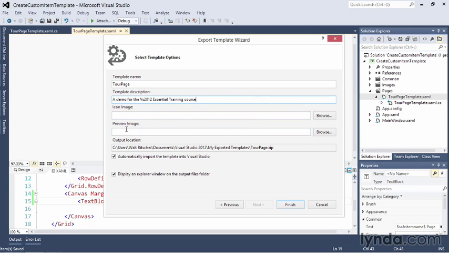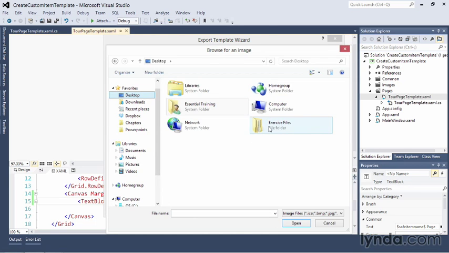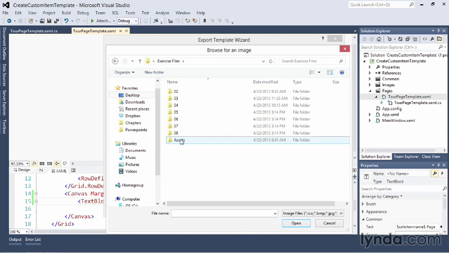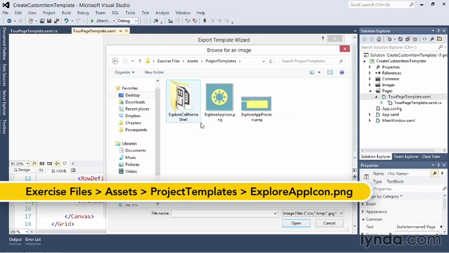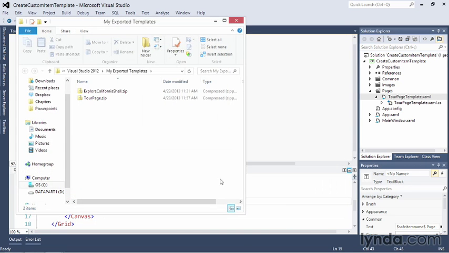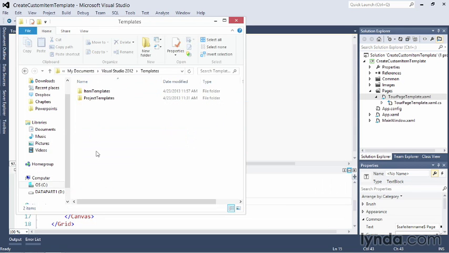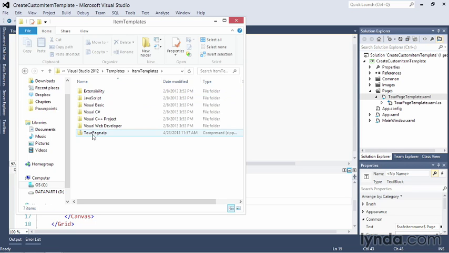I will not pick a preview image, though. I don't have one. I will choose an icon. Browse. Go to my desktop, and then into my exercise files, then into my assets folder, and then into project template. I'll pick this file here, Explore App Icon PNG, and then click Open, and then click Finish. Visual Studio exports the file to this My Exported Templates. It also makes a copy over here in Templates, Item Templates. There it is, tourpage.zip. And now we're ready to see what this looks like when you add it to a project.